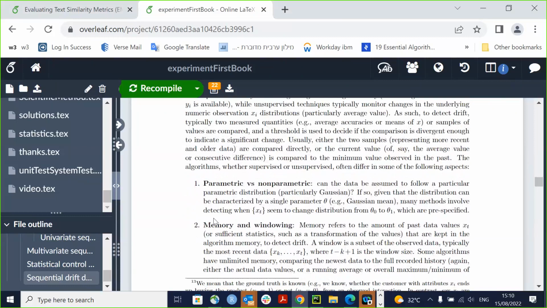The main aspects here are, first, parametric or non-parametric: can you assume anything about the distribution? Most of the methods I've seen are non-parametric because that's more useful. The parametric approach would be like saying it's a Gaussian mean, and the average value changes from some pre-specified value to another value.